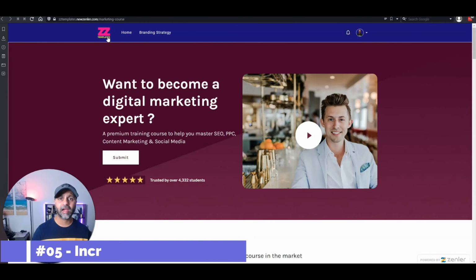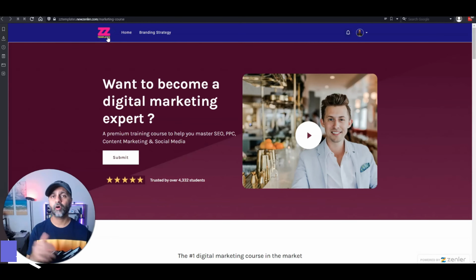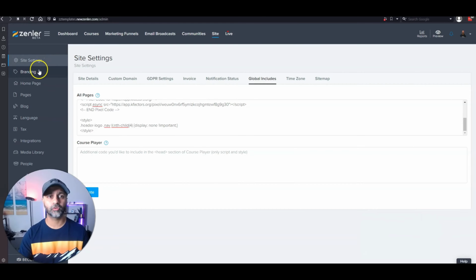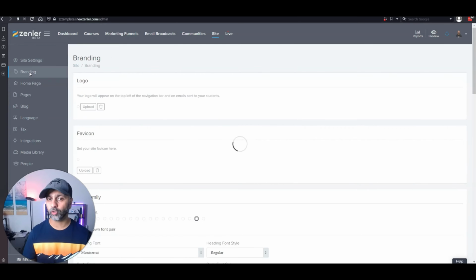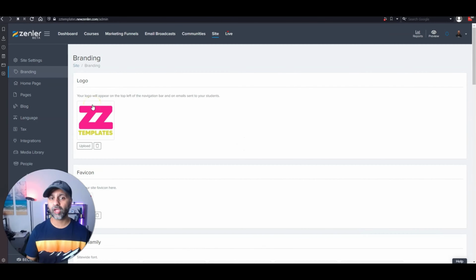All right, tip number 5 is fixing or increasing the size of your logo. Now to upload a logo, you go to site, you go to branding, and you simply upload your logo in here. Once you have uploaded the logo, there is no way for you to control the size of this logo. It simply just appears to be just 100 pixels.